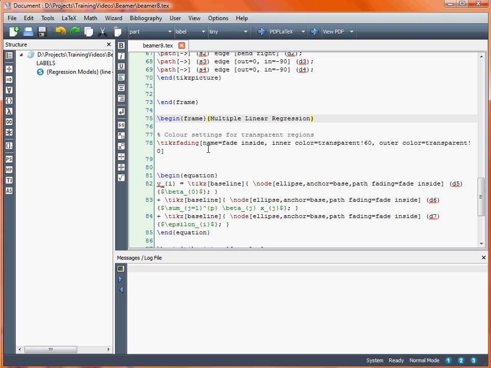So we describe what is the inner and outer color, which basically correspond to how transparent, in this case, the bits which we're trying to highlight and the rest of the text is. So we're going 60% to 0%. So 0% means we can see it fully. 60% means that the rest of the slide gets darkened slightly.